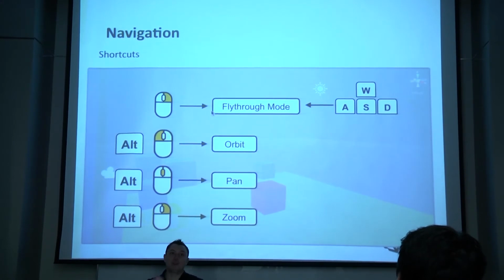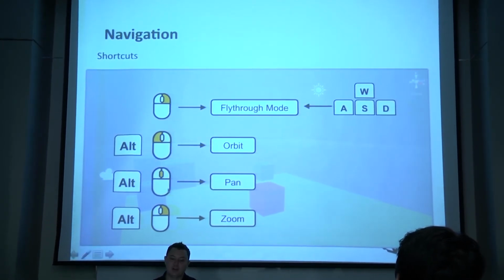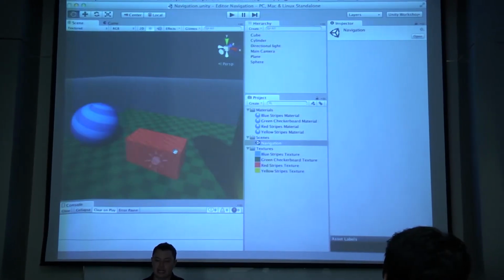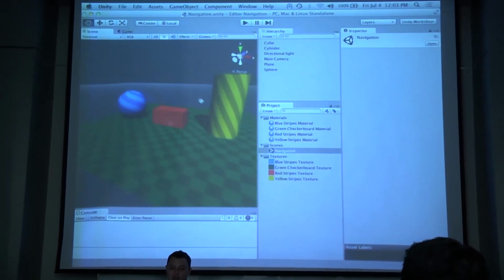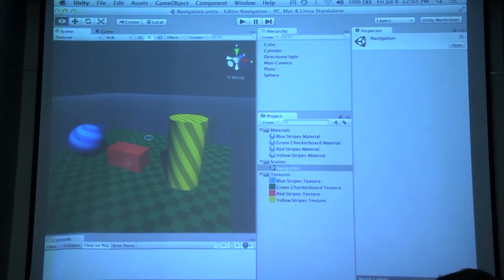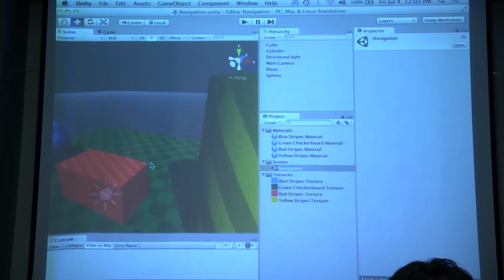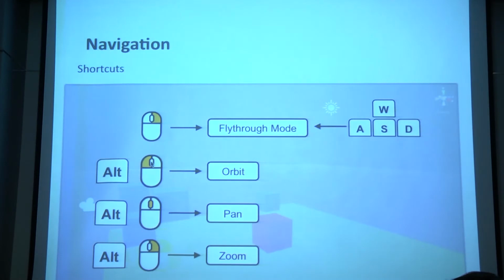You can also pan, which will move the camera in a plane while remaining facing in the same direction. So to do that, you hold down Alt, alternate, and the middle mouse button, and you get a hand icon, so you know that you are in panning mode. And then the last one is holding down alternate and right mouse button, which allows you to zoom. But if you have a mouse wheel, that's probably an easier way to do it. Okay. Cool.